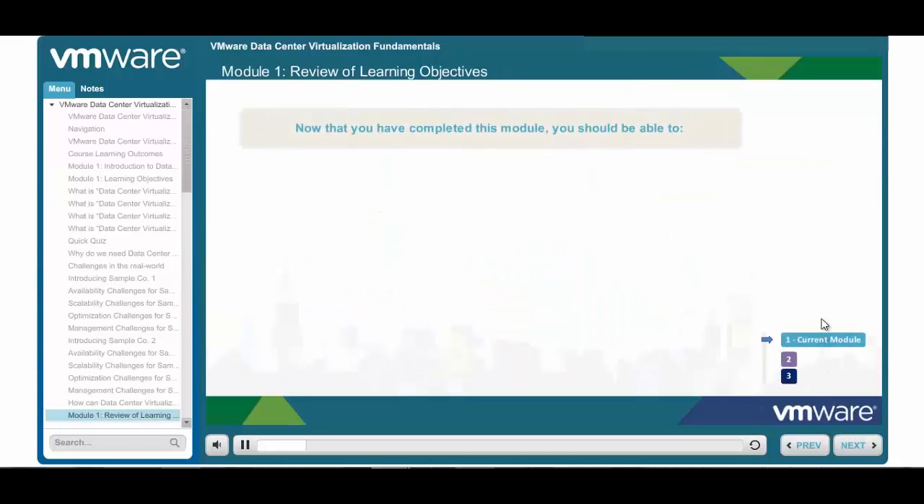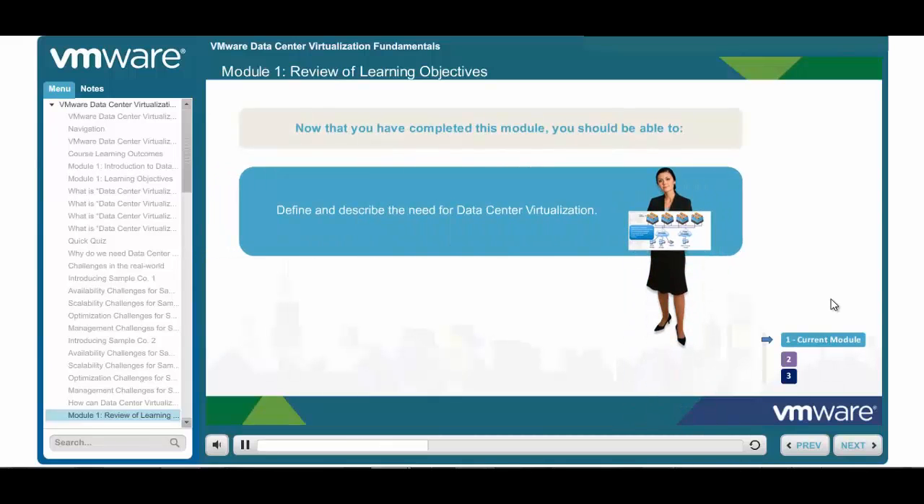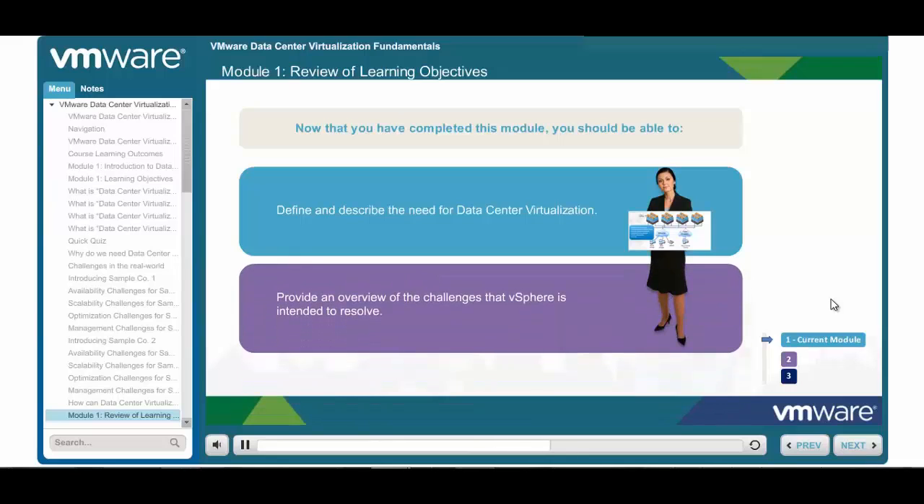Now that you have completed this module, you should be able to define and describe the need for data center virtualization and provide an overview of the challenges that vSphere is intended to resolve. Click Next to continue to Module 2.